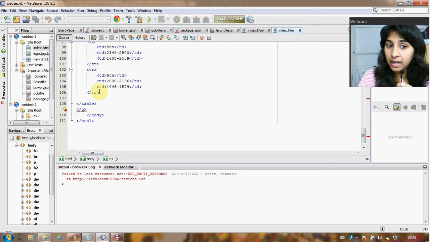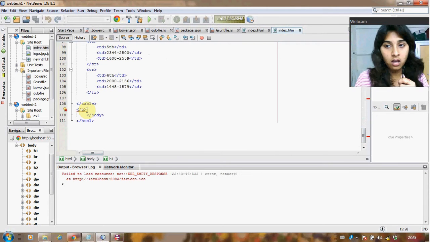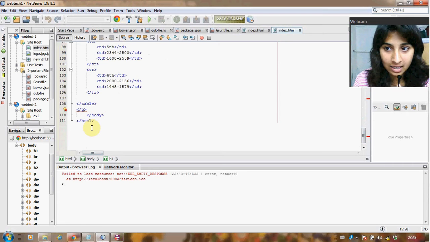And then when we complete the table, I think we need to close the paragraph tag also, because every tag that we open, we need to ensure that it is closed. Then we have closed the body, and this is what the content is all about, and then the HTML tag too.